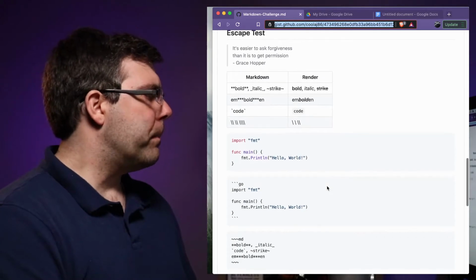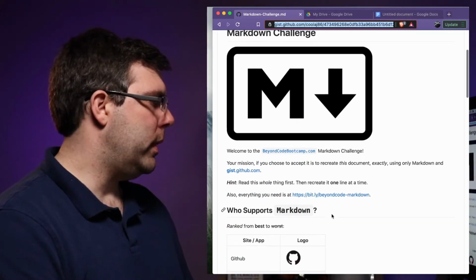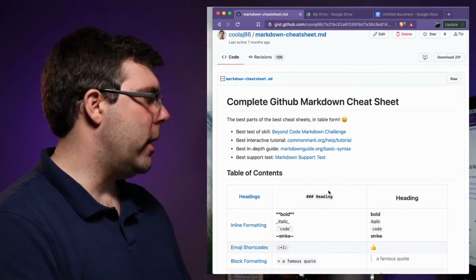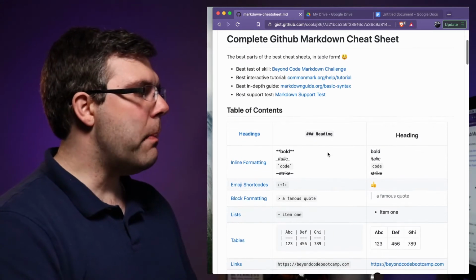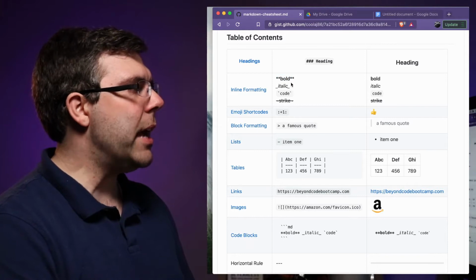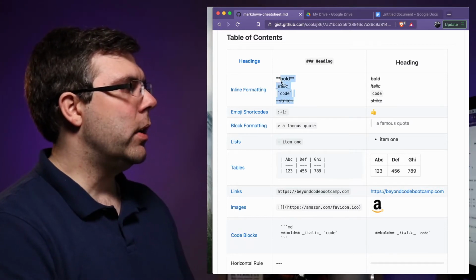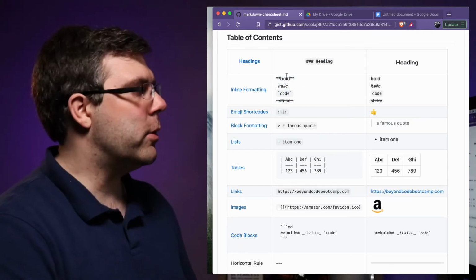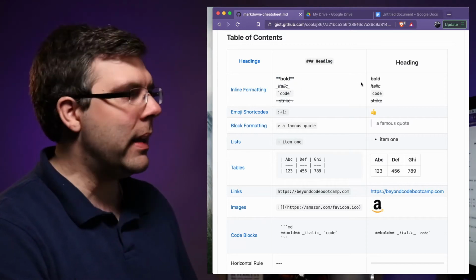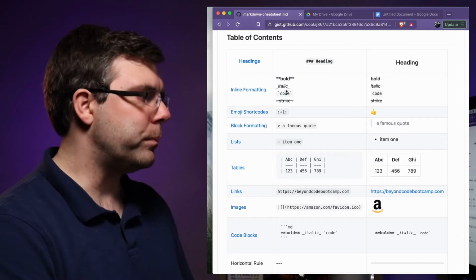So what Markdown looks like is what we see here. This is my Markdown cheat sheet. Markdown is when you use things like asterisks, underscores, backticks, tildes, to be able to format text. So if you put asterisks around something, it becomes bold. If you put underscores around it, it becomes italic. If you put backticks, it becomes code, and so on.